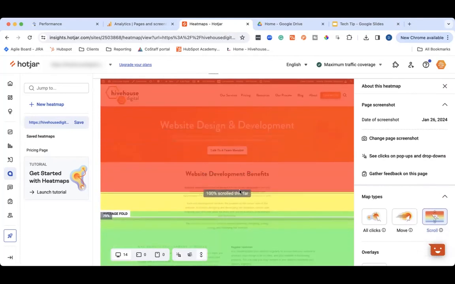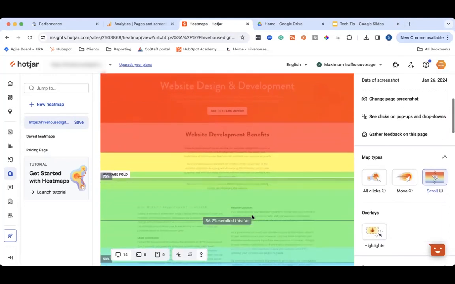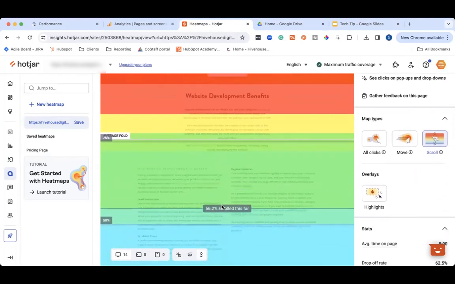So this red section, 100% of users have seen this top section. The yellow, 81.2% of users scrolled that far. And then if we look at this green section, that's about 75% of our visitors, all the way down to about 56%. So only half of the people have made it this far down the page. And so, if we have more important information further down, we might want to bump that up so people can see that information that might get them to convert.